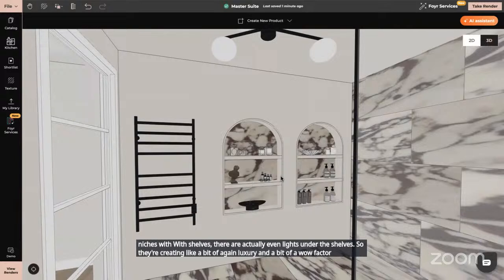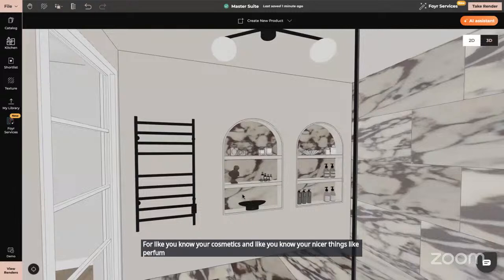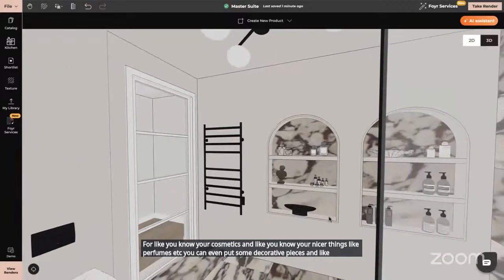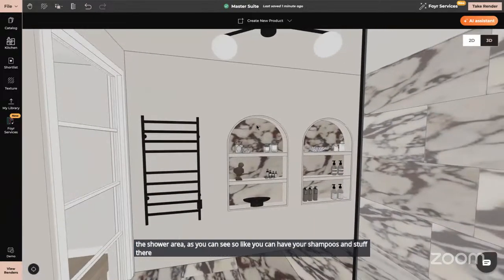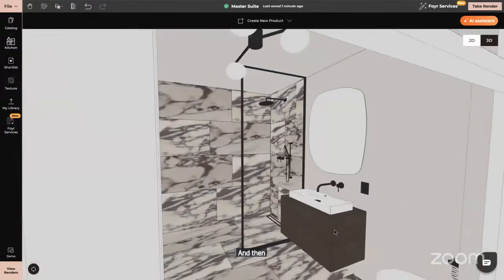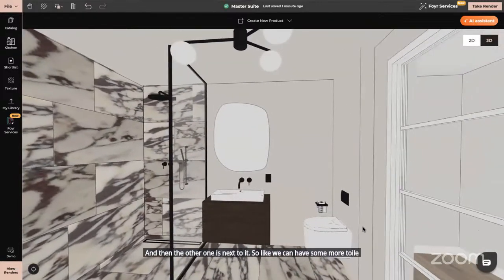Everyone that's seen that design always likes the idea of the niches. You have extra storage for your cosmetics and your nicer things like perfumes, etc. You can even put some decorative pieces. One niche is in the shower area, as you can see, so you can have your shampoos and stuff there. And the other one is next to it, so we can have some more toiletries over there as well.